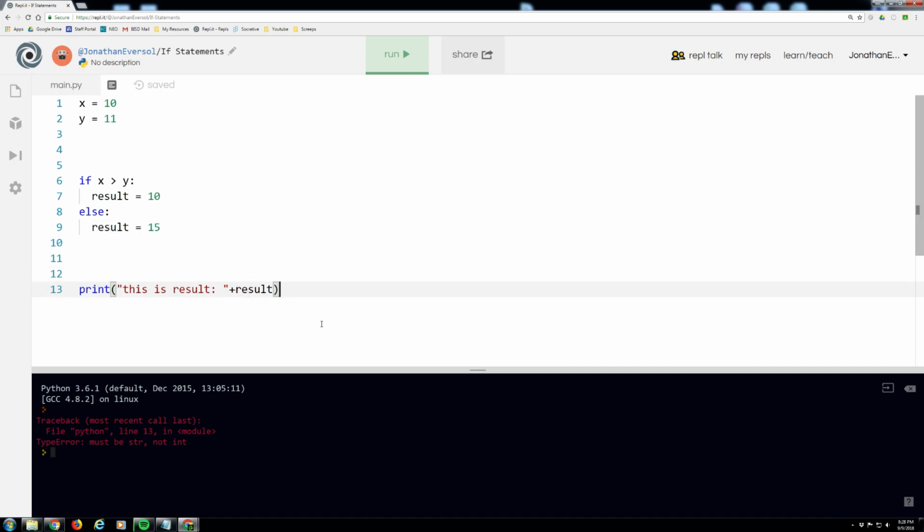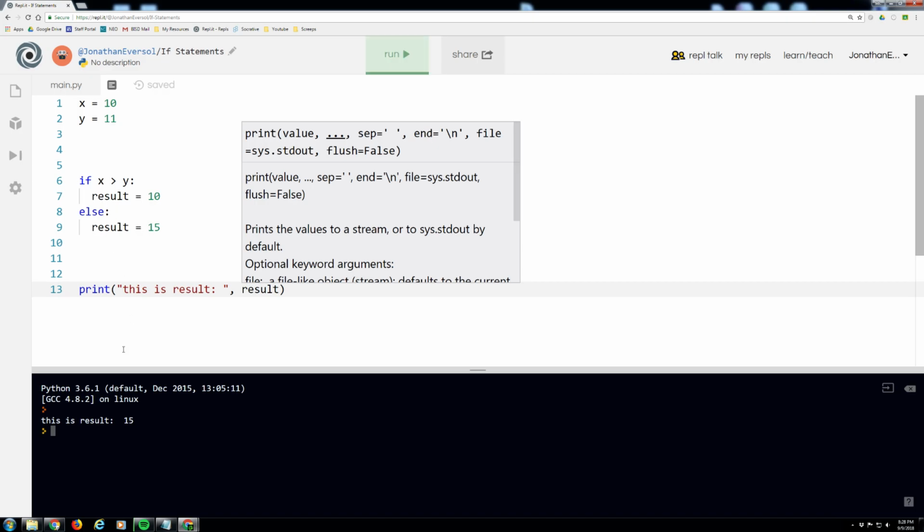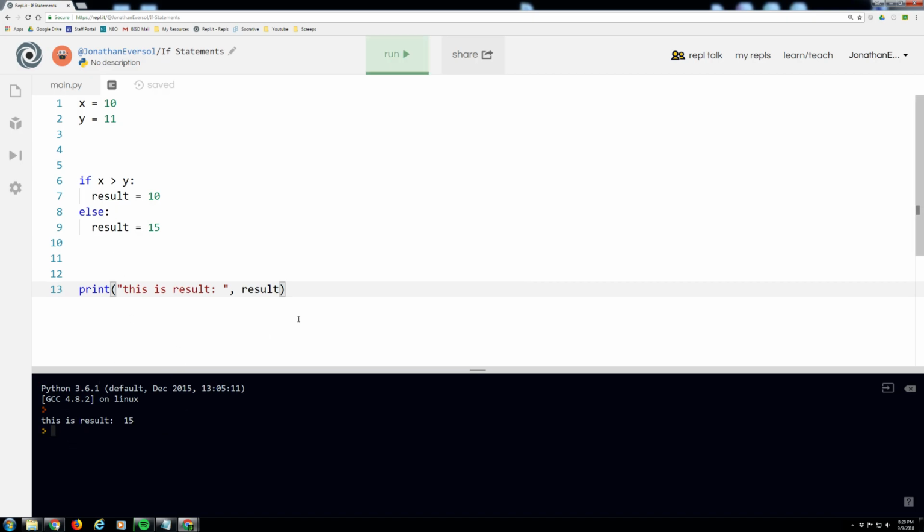And of course I get an error. I probably spelled something wrong. Oh, I did the plus sign. Silly me. Through the comma. Alright. So this result is 15. So then we could also switch this right here. Instead of using the greater than sign, we could use the less than sign. And so that's going to change it from 10 to 15, or from 15 to 10. Let's run that. Yep.